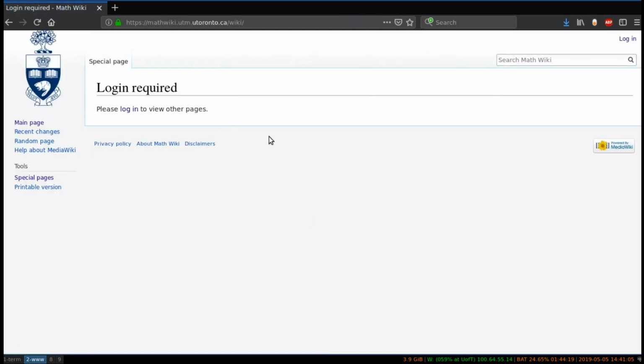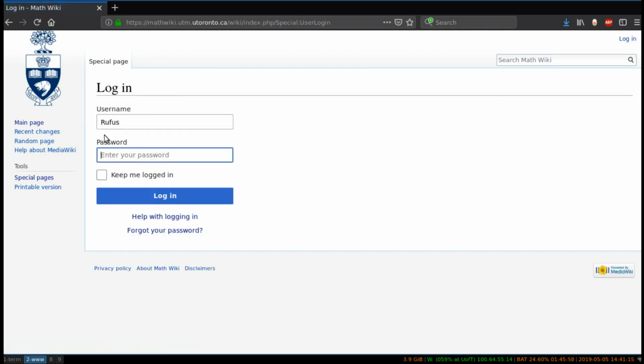Now, everything that goes on the wiki is secret. It's just for our class. So you'll have to log in to see what things look like. So click Please Log In. Now, I'm Rufus, and I'll log in using my name. Your username will be your uToronto ID, and your password will be the last 5 digits of your student number. My password's a little bit different, though. So click Login.